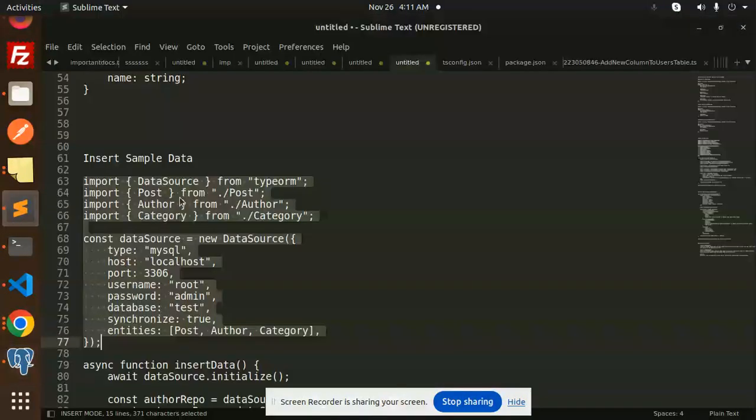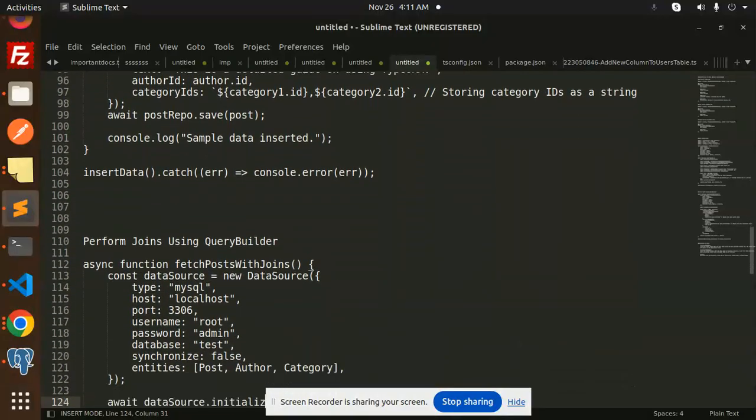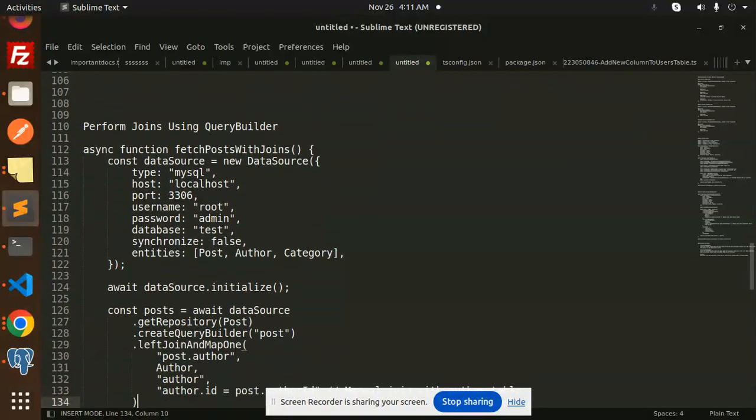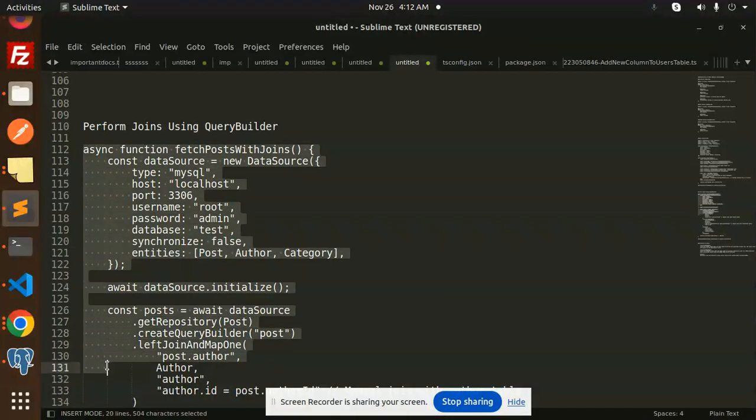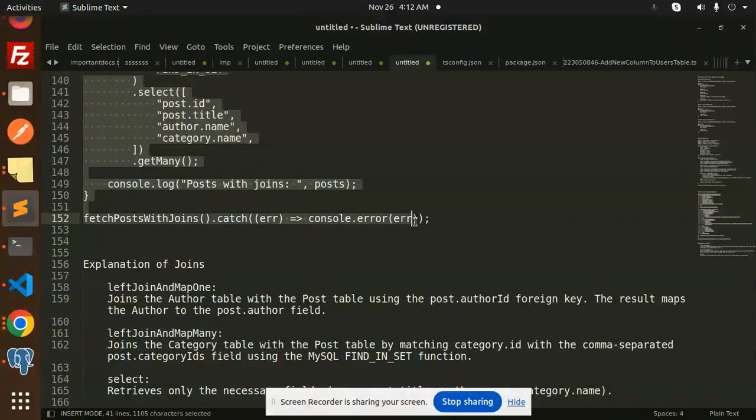Okay. Now we have to fetch the data using the query builder. So I'm going to use the query builder to perform joins. Okay, so this function I'm going to write. We have already initialized the data source. Okay, let's copy this function and let's try to fetch the data.